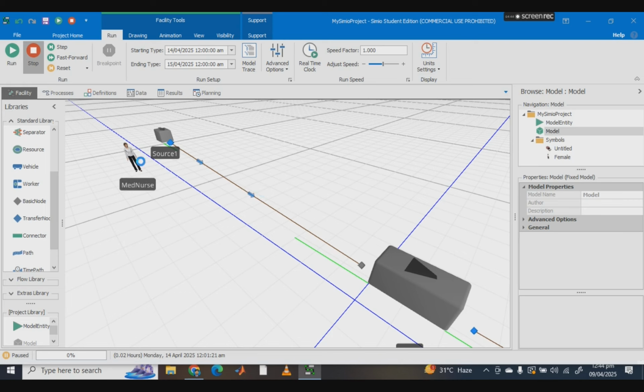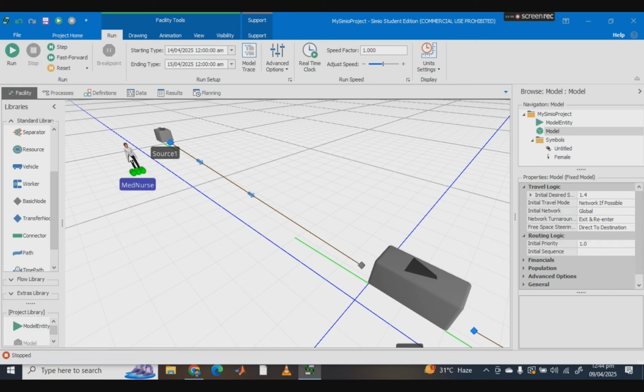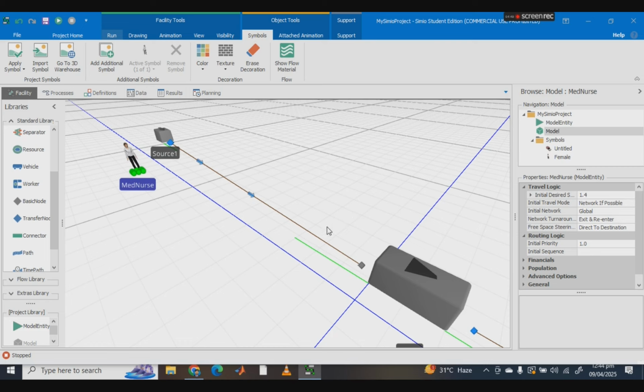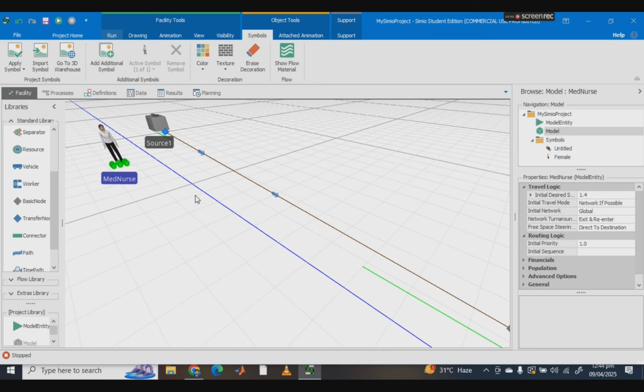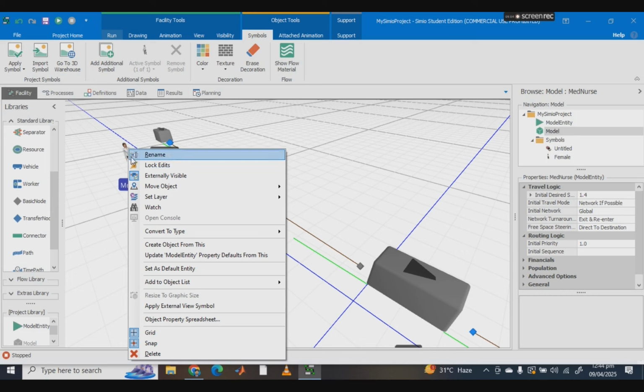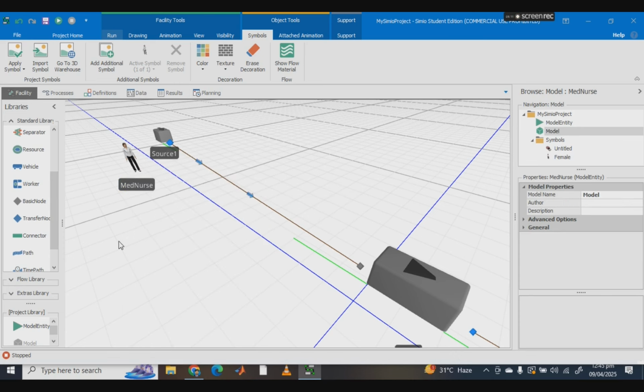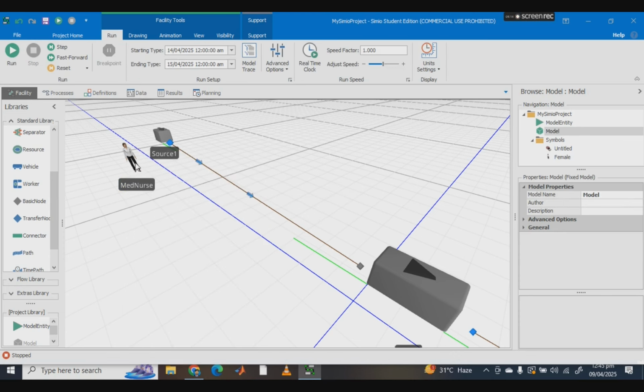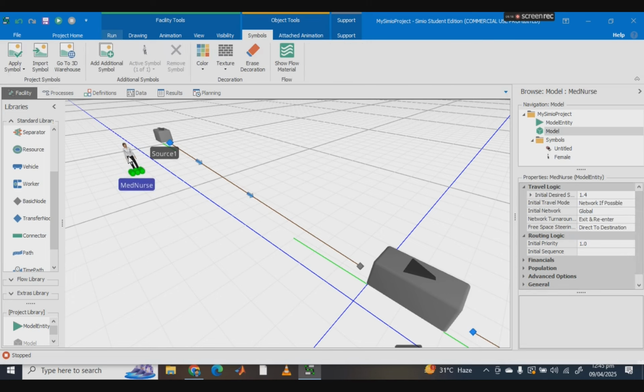This is because I have selected from pictures, not animated characters. So you have to keep in mind, whenever you have to apply animated properties to the ModelEntity, you have to select from the animated category. If I left click on the model, then you can see that there is no active animation model symbol, because this is not an animated character. So if you want animation, then you have to select an animated character.